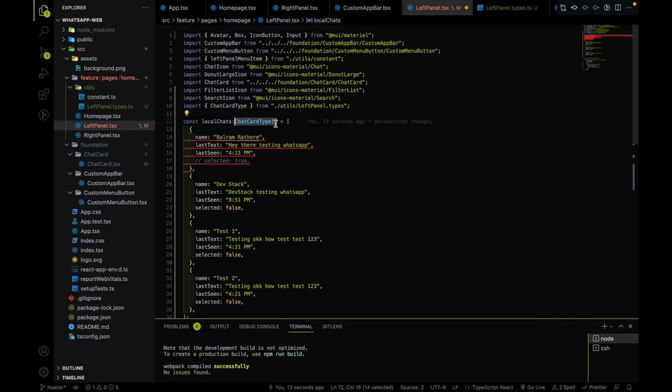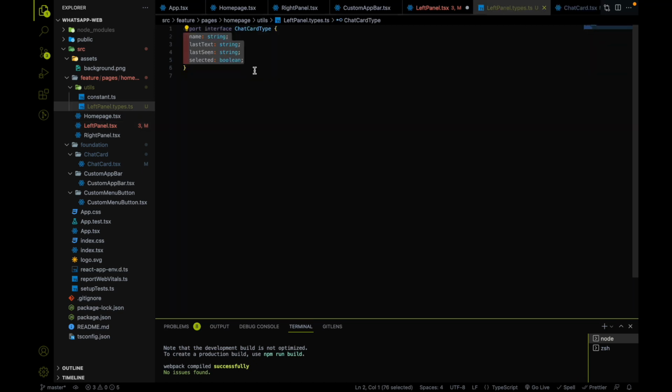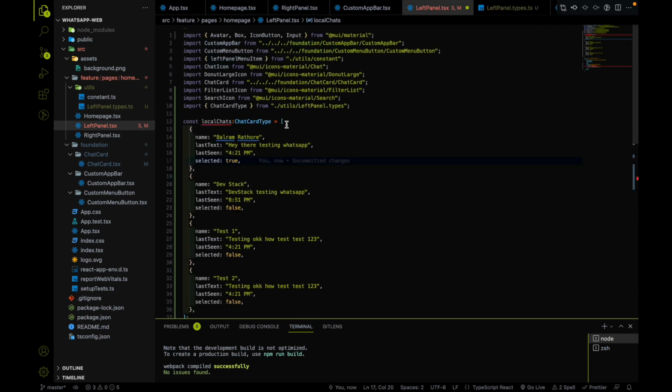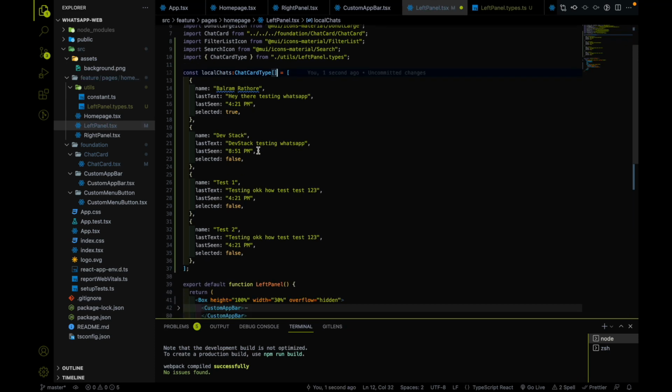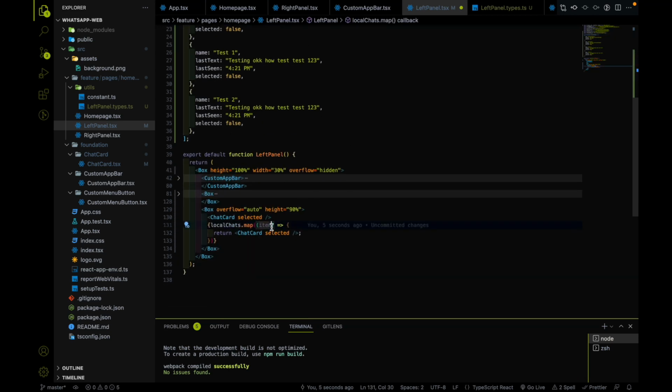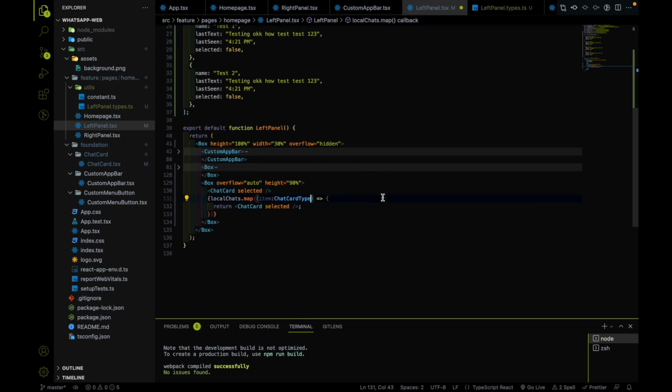Okay, so if I define it like this, it will not work. Why will it not work? Because chat card type is a single object, not an array, and we created a set of arrays which have chat card type, so we need to define it like this. So it is an array of chat card type. This is the chat card type we just imported. This item is going to be a chat card type too.